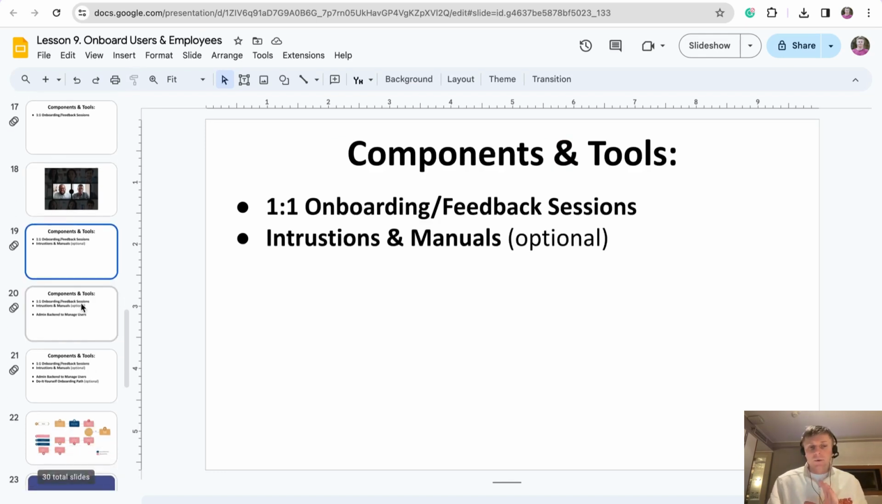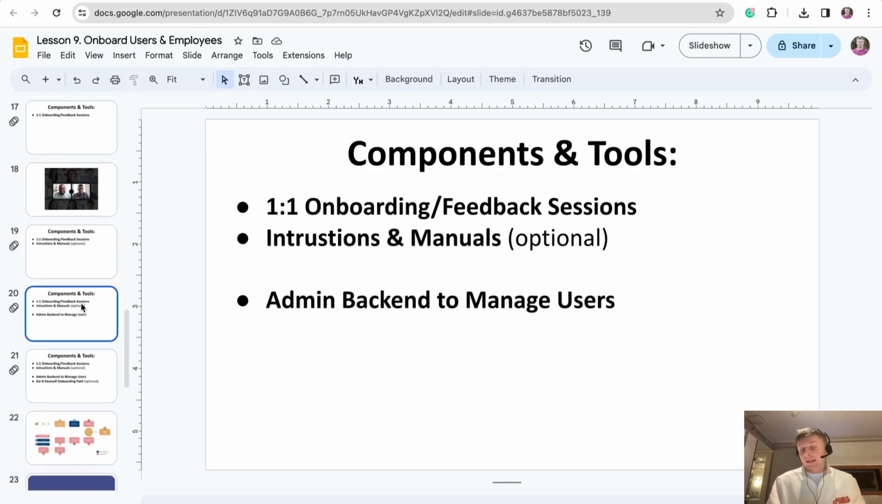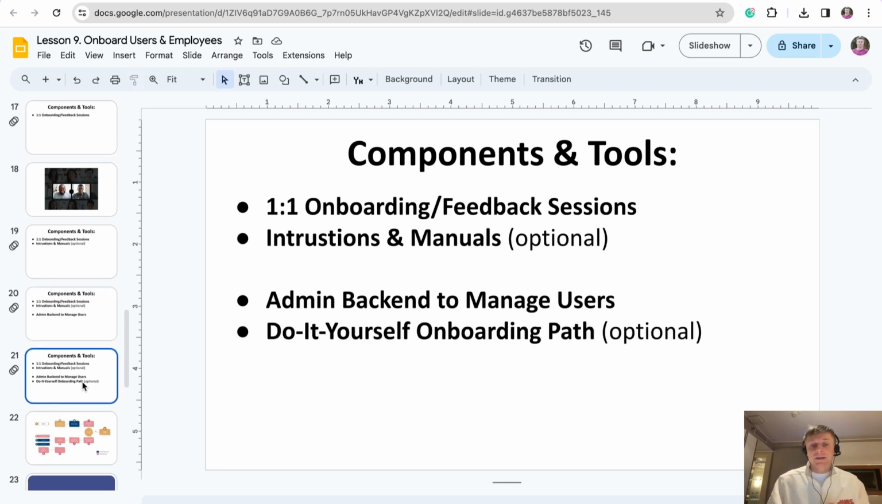then instructions might be useful, but not required. Finally, admin backend to manage users. Of course, you don't need to provide them a huge onboarding path, even though it will be a bit nicer to save some time on your side, but it's not necessary. Admin backend might be enough.